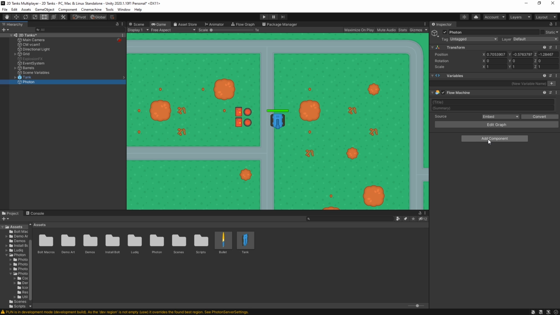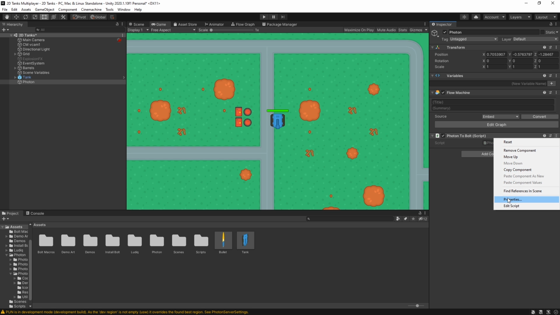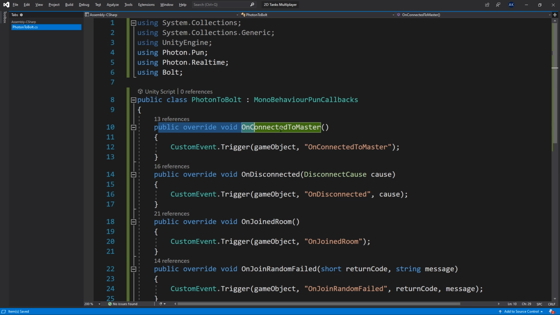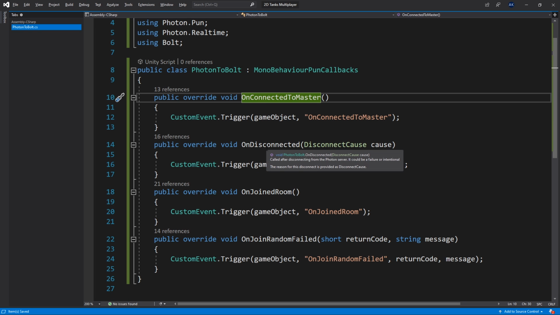It's a simple script, so let's go and add component. And I already have it created. So Photon to Bolt. We can go edit script and check it out. The script is also on the Discord server, so you can get it there. The only thing that I'm doing in this script is converting these methods into custom event triggers that we can listen on Bolt side. So to do that, I'm using the Photon Pun library, Photon Realtime library, and also Bolt library. And inside this class, I'm overriding some of the options.